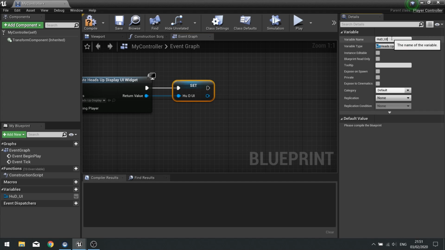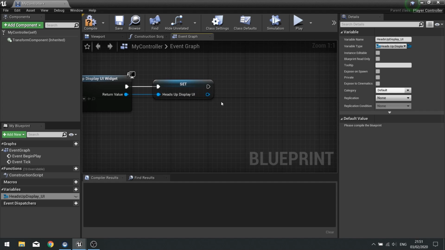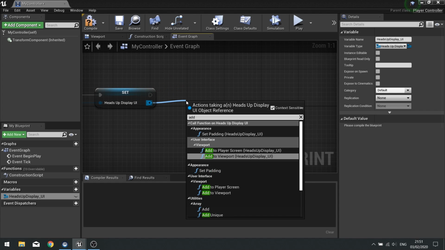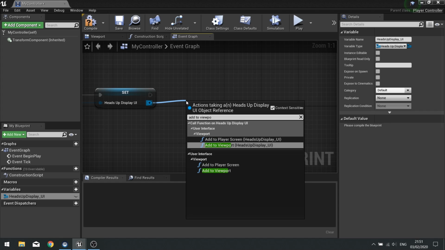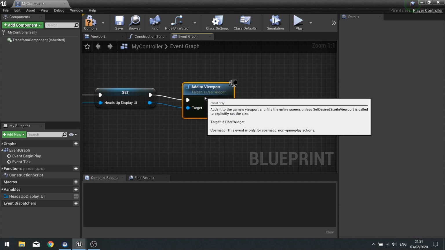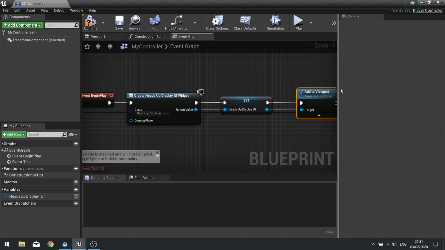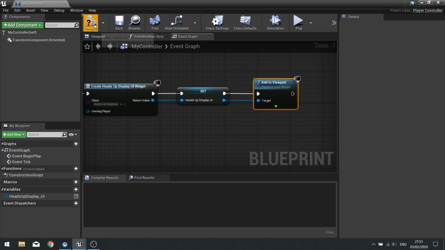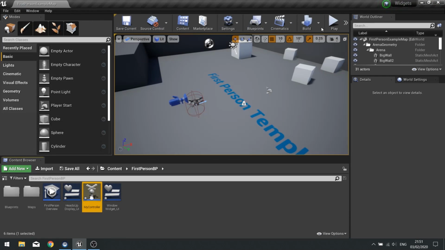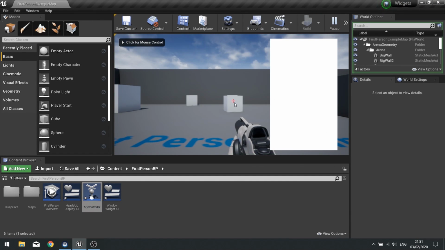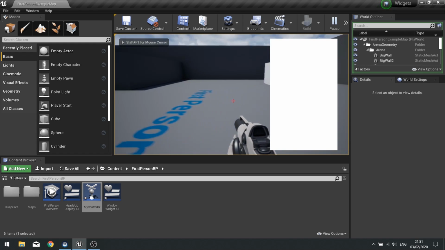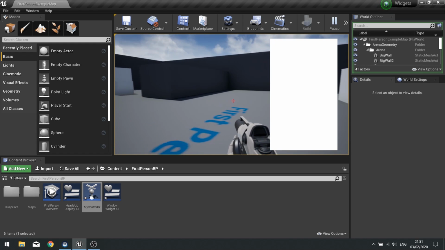Let's rename that because that doesn't look too nice there. We'll call it heads up display UI. There we go. And from there, we're going to tell it to add that to the viewport. And there you go. Add to viewport means it will render it to the screen. Hit compile, and then if you push play, you'll see the widget is now on the right hand side of the screen. So that's the widget there, but that's not what we want, is it?